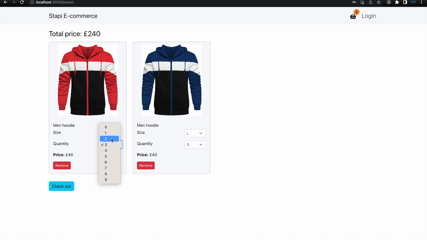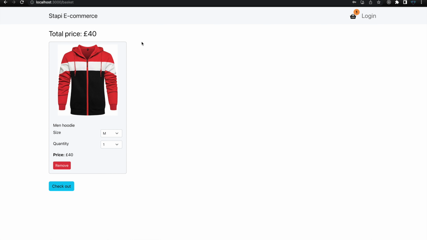For example, if I change this one from the basket, I can change the quantity and also I can change the size. For example, if I change this to 1, automatically the price will drop down, and same I can change here the size to small, for example. And also I will be able to remove this product from the basket. I can just click here so that it will disappear.